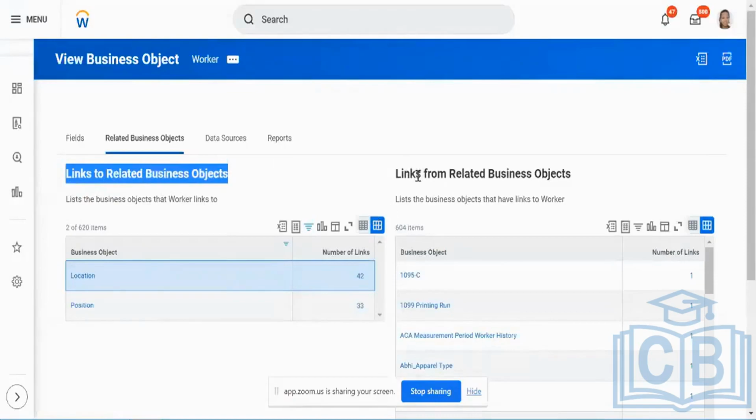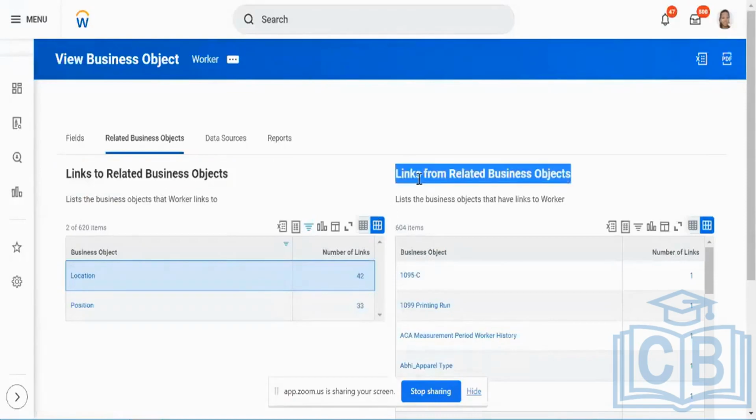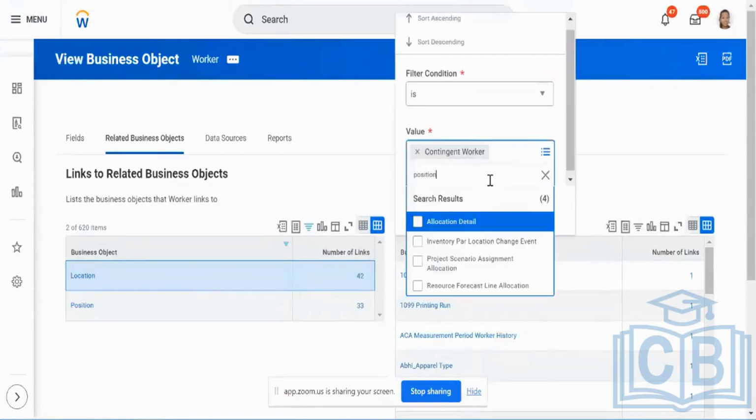And now, what could be the links from related business objects? What could be that? We saw from worker to location or position, whatever is the linkage. What exactly could be the reverse of that? What could be like links from related business object? What could be the definition for that? Alright, see.